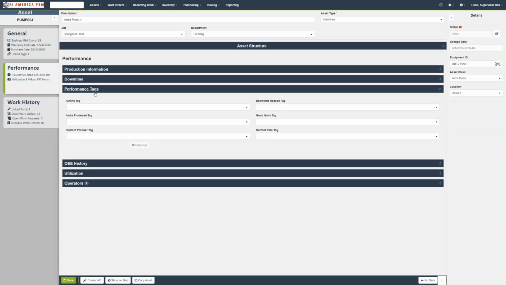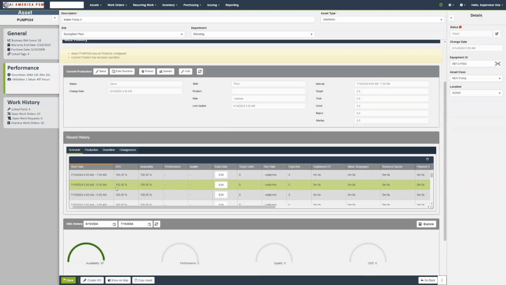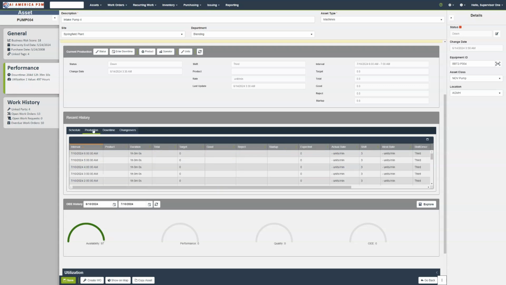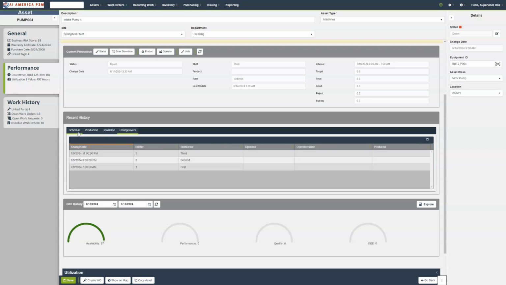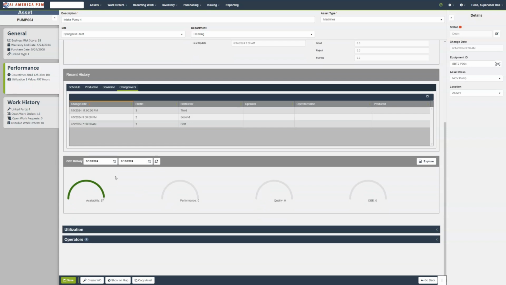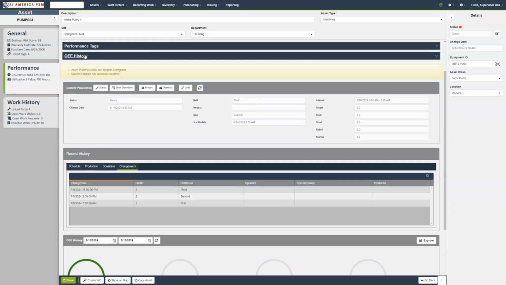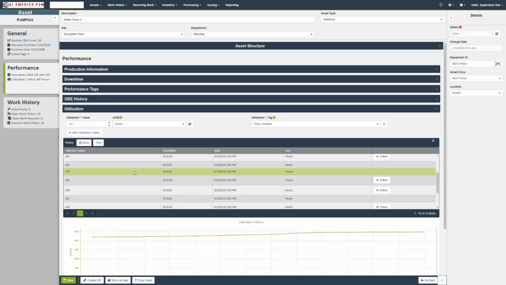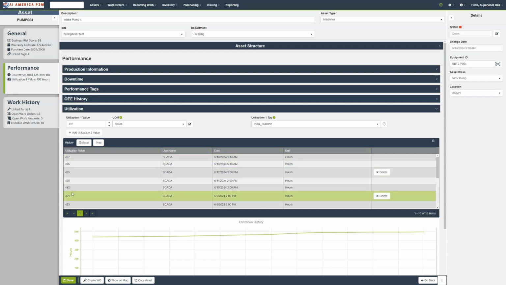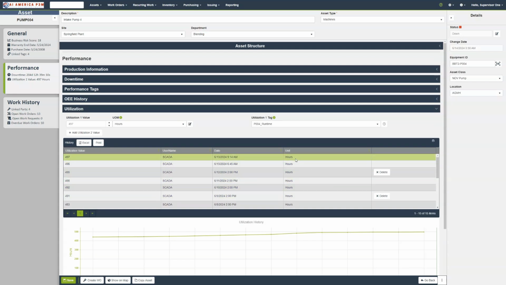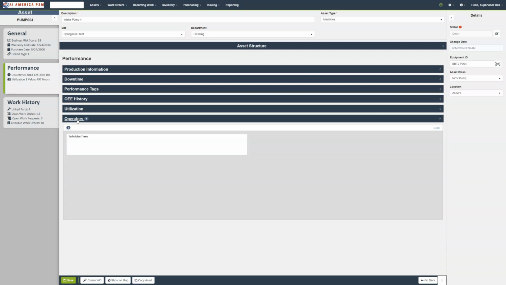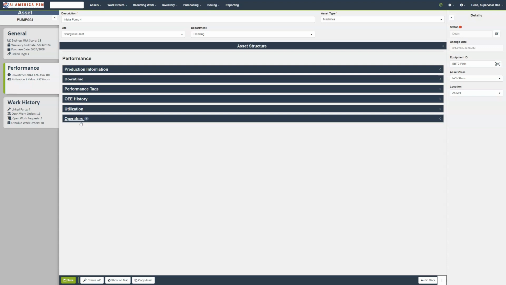We can also see the performance tags here, the OEE history. You can see the OEE of the asset, the schedule here. We can see the production. You can see the downtime and changeovers, and we can see the OEE history. As you can see, its availability is under 97. We can also see the utilization, with the utilization value, the username, date, and unit. Lastly, we can see operators, that was a technician, one of the operators here. We can add all operators as a list.